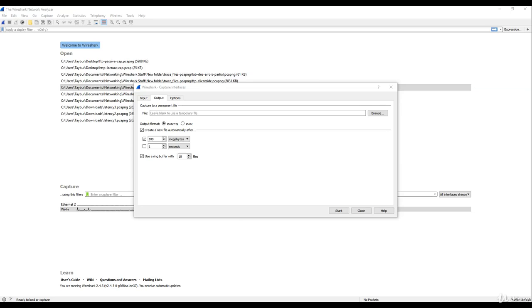This is also very handy for intermittent problems. You can set this capture and leave it running, and then once you have confirmation that the issue has occurred, either a user has complained or an alarm has been triggered, you can go stop the capture and grab the file from that time frame that it occurred.